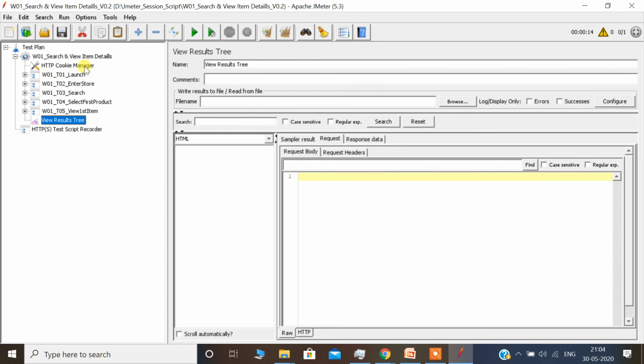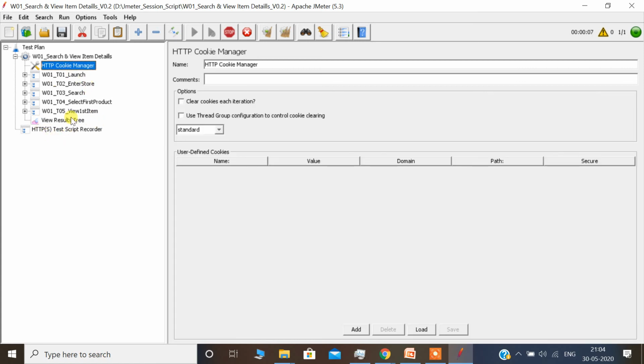Now I have added cookie manager. So what I expect is that every request now should also be sending the relevant cookies that were passed by the application, and those cookies are expected to be handled by the cookie manager, this HTTP cookie manager.